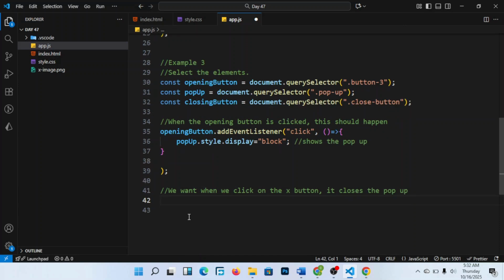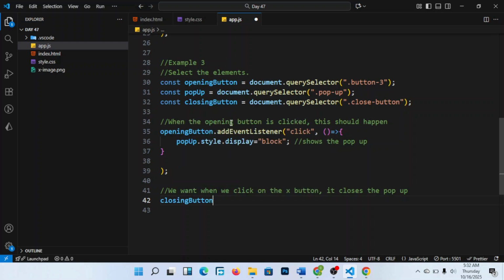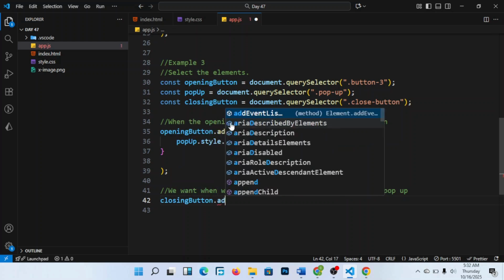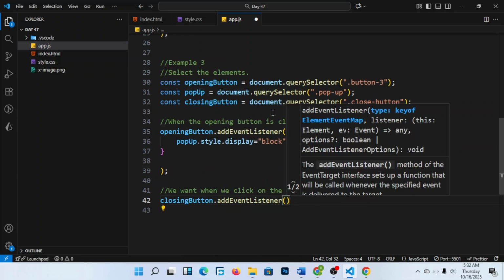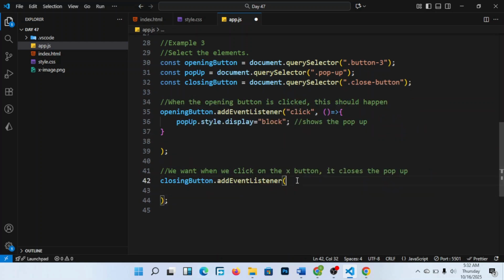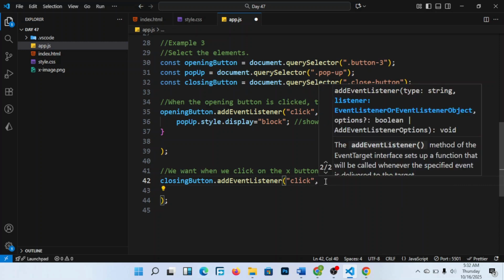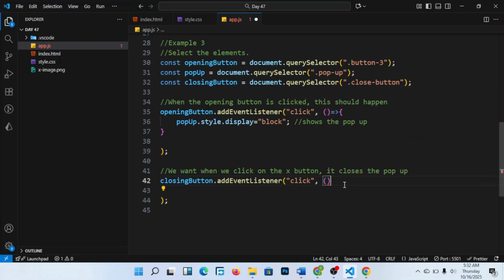So I come here and put the close button. Where is the close button? It's called closing button, I named it closing button. Then I put add event listener. Remember, it takes in only two things. You put the click, then second, you put the arrow function, the function that you want. Then you open it like that.